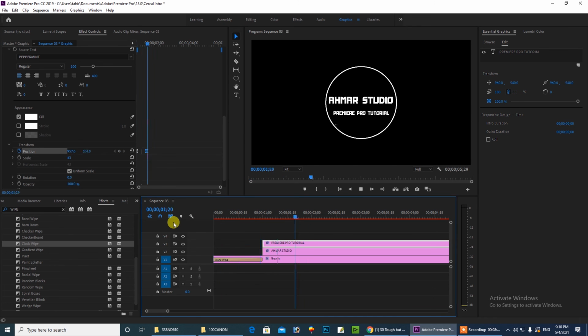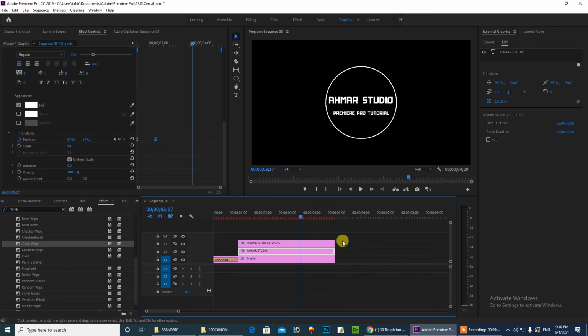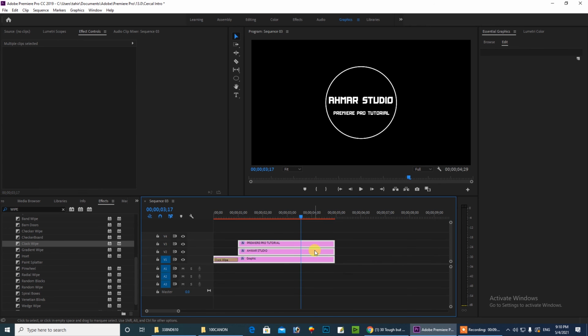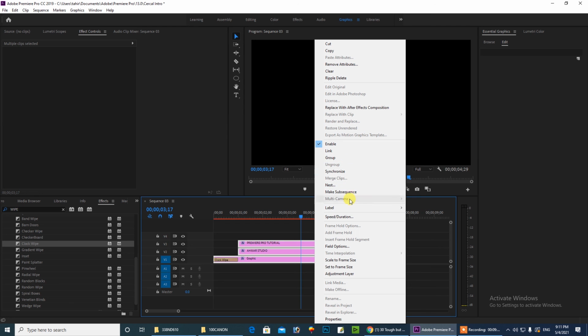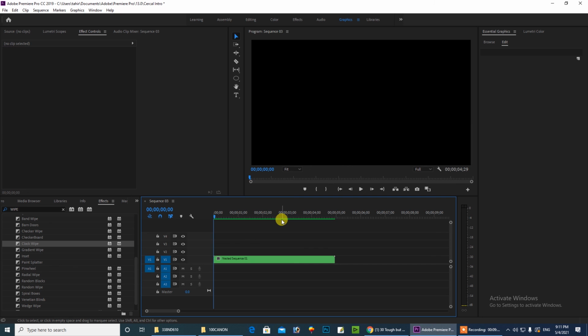And now see the result. So now select all the tracks and then right click and click on Nest. And now we will add one more effect.